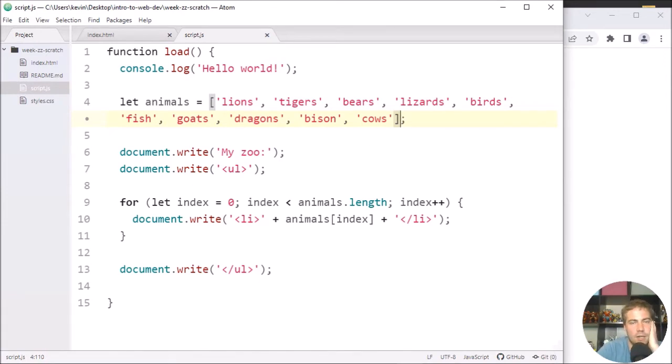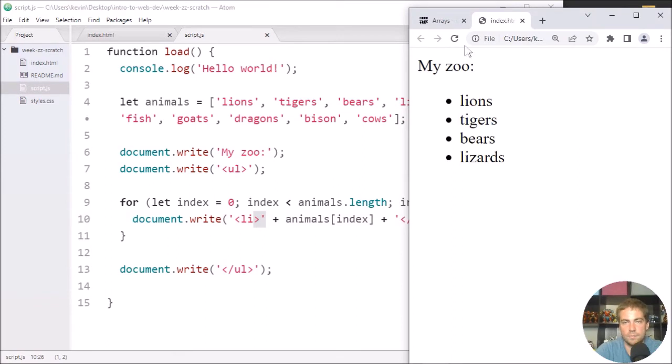Now my array has, I don't even know how many values, but the beauty, the magic of arrays and for loops is I don't need to care. I don't care how many things are in the array, because no matter what's in the array, I am doing the same thing. I am looping over it, and for each value in that array, I am, in this case, printing it to an li tag. So I'm going to save this, I'm going to refresh, and now my zoo contains all of those animals.